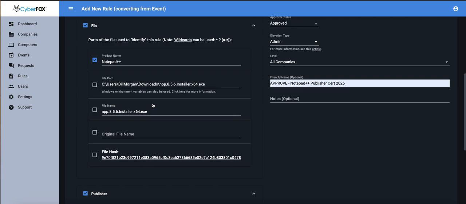Now, if you know Notepad++, you know you can open other programs with that. So is that something I want to do? If I know that I can open another program like PowerShell or something like that, and it would run as administrator, that may not be something I want to let happen. But I still want to let them install the program.